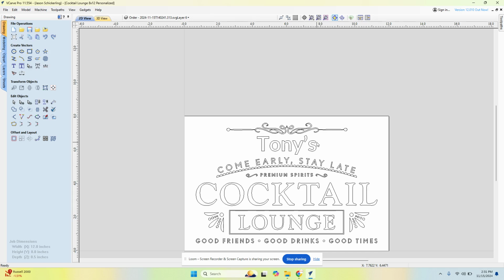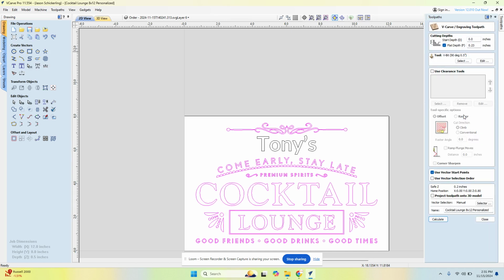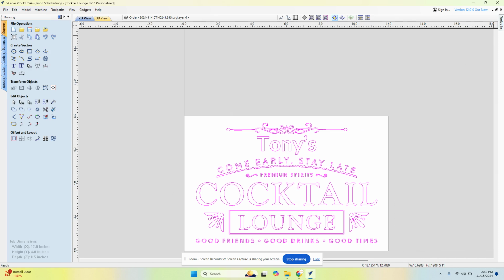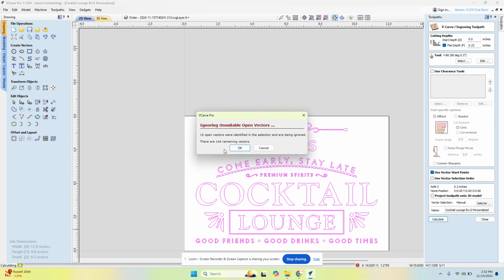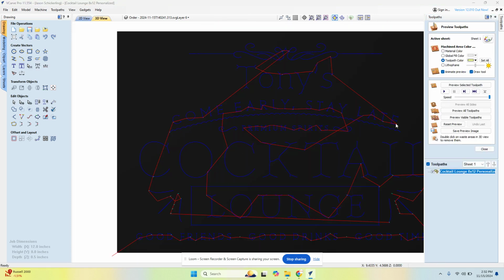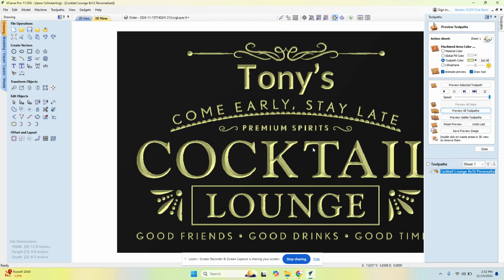So I've dropped that now into my VCarve. Double click into the VCarve engraving. You notice that the other text that I deleted, or everything's highlighted except for the new text. So what I'm going to do is make sure that I get all the text here, and I'm going to just hit calculate. And those errors typically don't matter, at least in my case. Reset all previews, and you can see that's a more accurate representation of what we have.